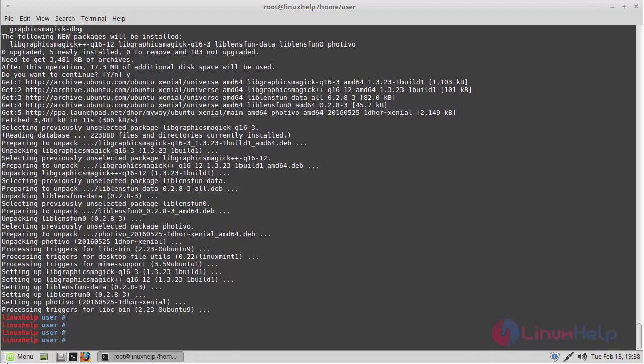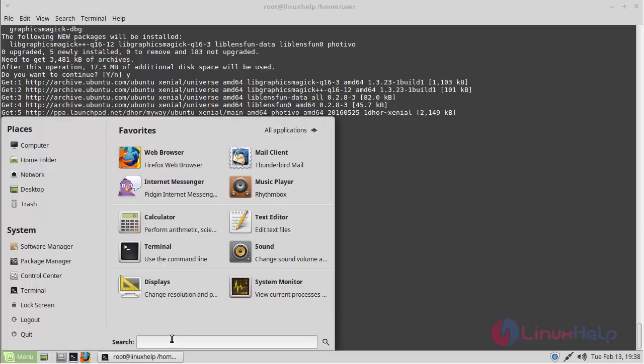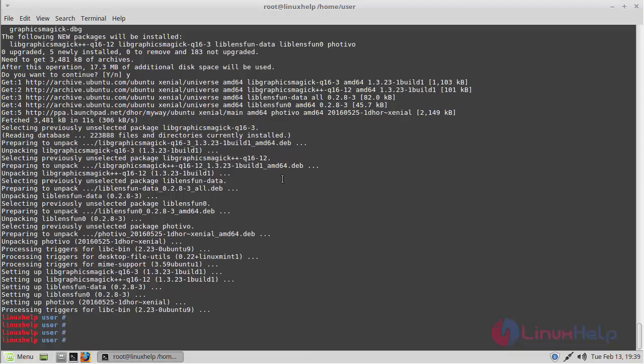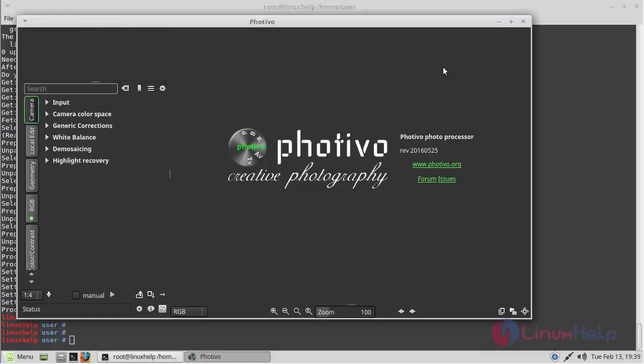Then we have to open the Linux Mint menu. Here we have to type Photivo. The application is shown on the screen. Here we have to click to open it. The application is open now.